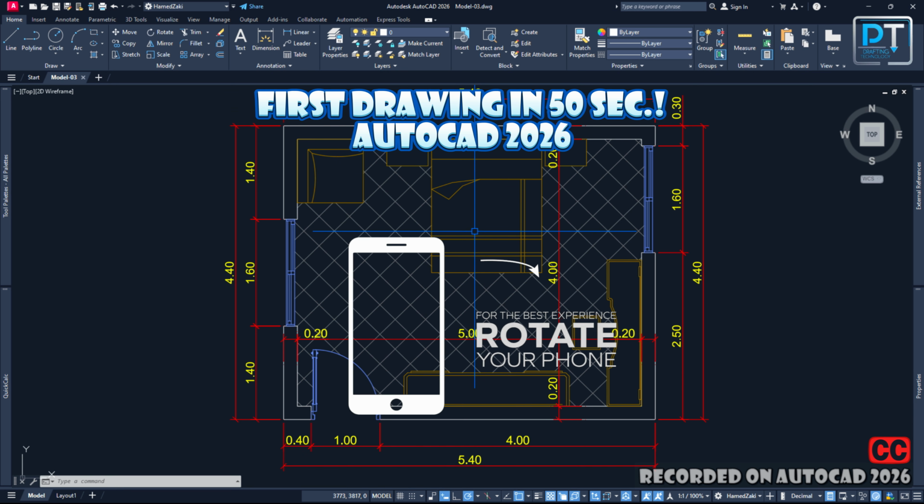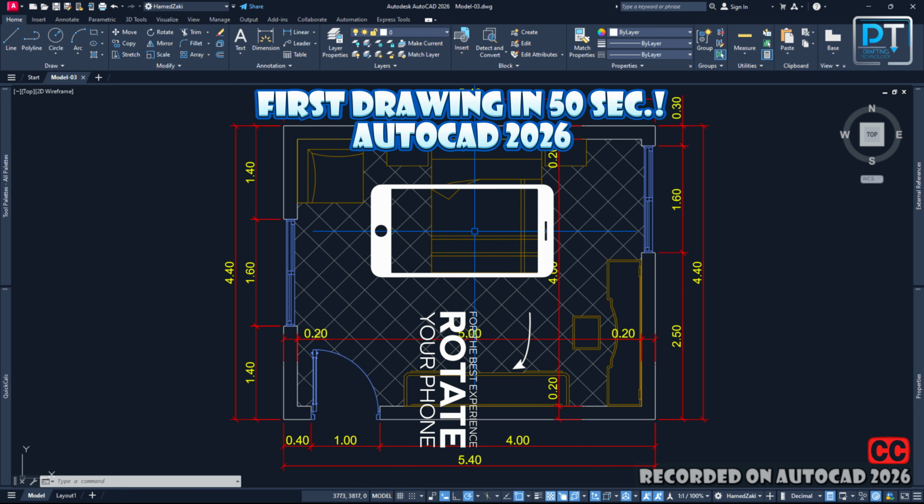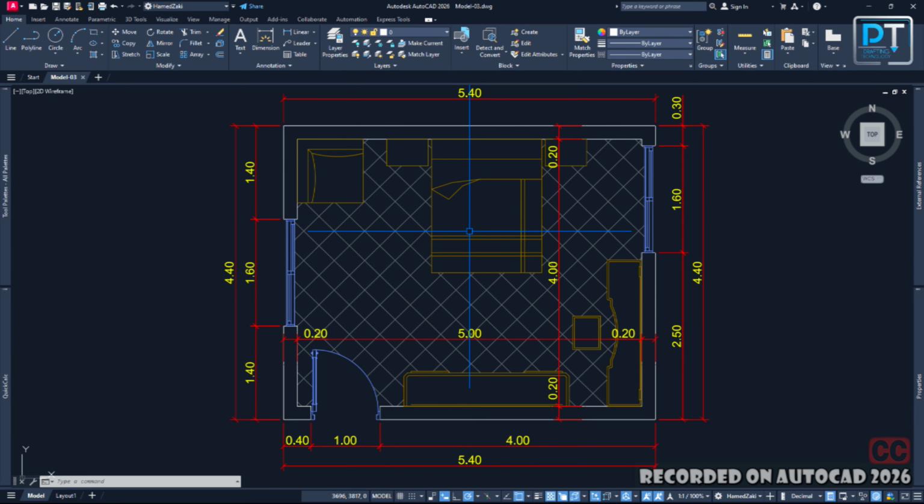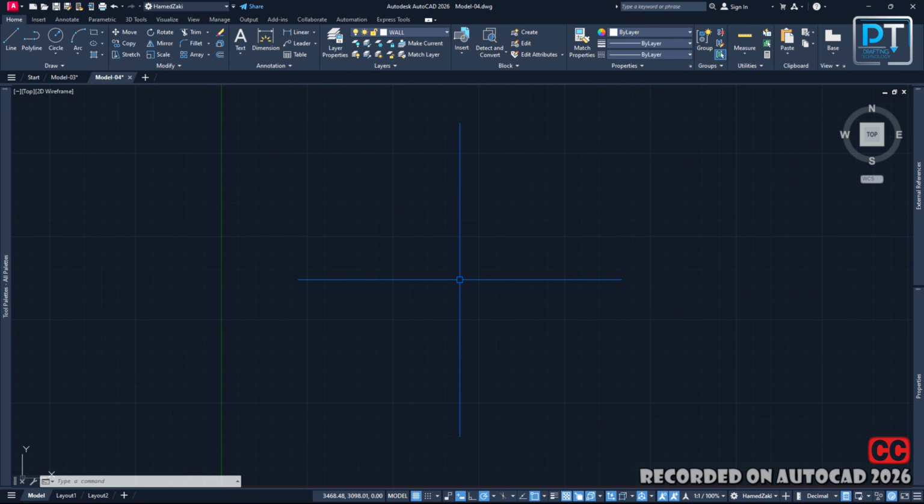Do you want to create your first drawing in AutoCAD? Let me show you how to draw it from scratch in less than a minute. We will use the rectangle command. Type its shortcut, then press enter. With coordinates 1000, 1000, like this.